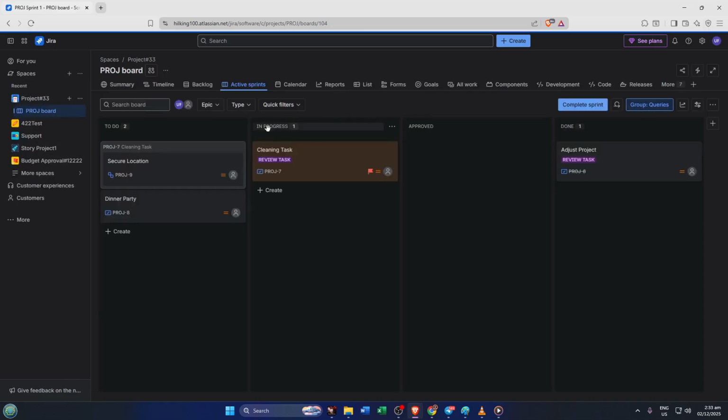And there you have it. You've just added a board admin to your Jira board. Whether you're empowering a teammate or handing off responsibilities, this process keeps your projects organized and secure.